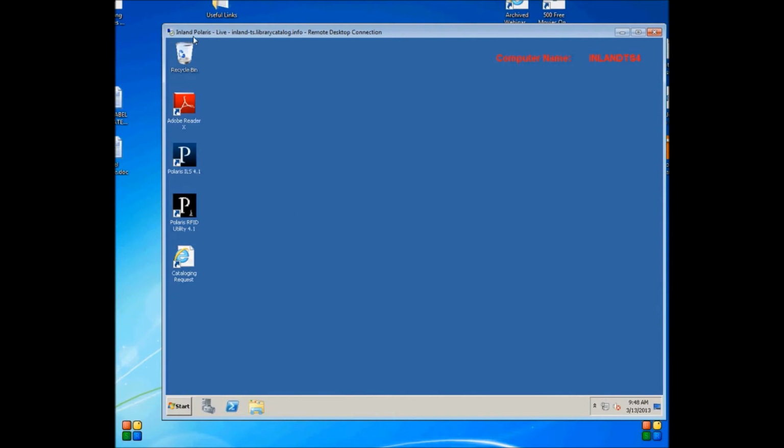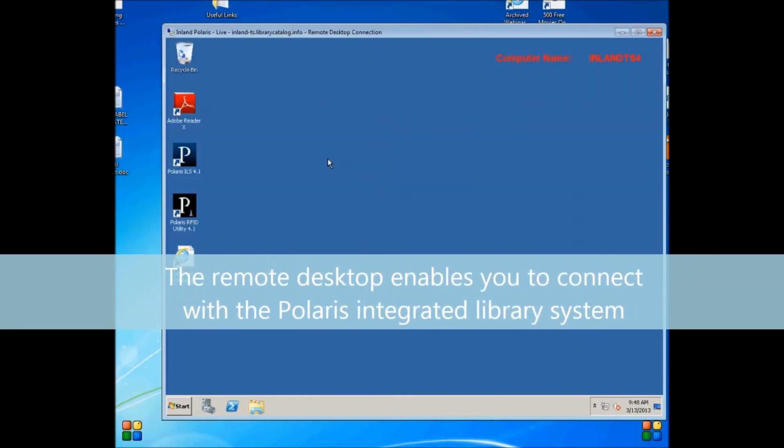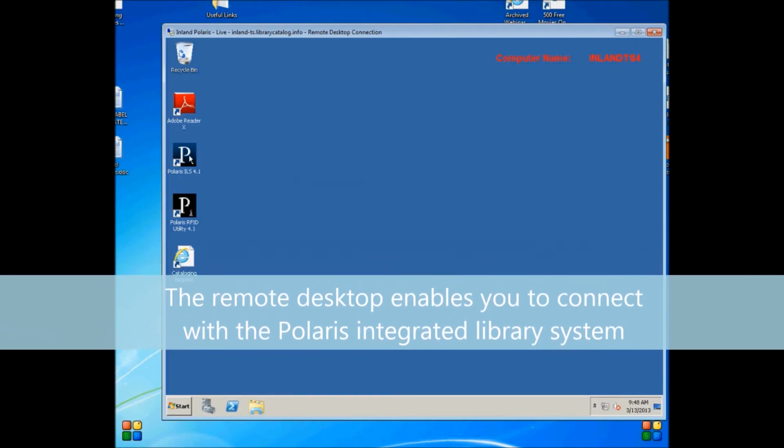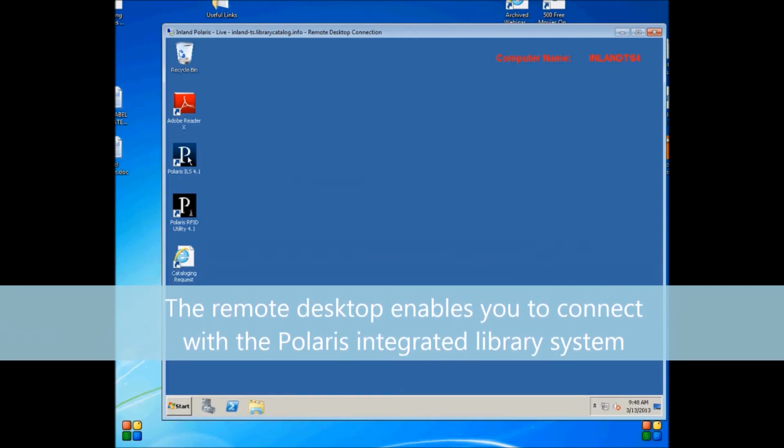Now I've logged on to the Polaris Live Inland Library Catalog Information remote desktop. I am not logged on to Polaris yet. In order to log on to Polaris, I will double click on the Polaris ILS 4.1 icon.